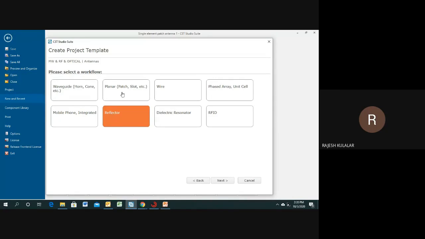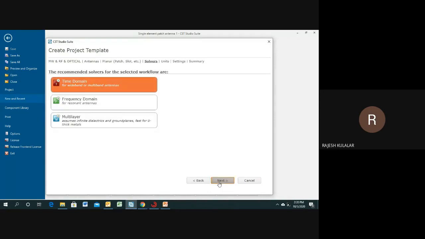So it's okay. So now this one is a dielectric resonator antenna. If you want to simulate a dielectric resonator antenna, DR antenna, you can use this template, and this one for RFID application. So after this, if you want to design some planar antenna, here you can see the time domain application, frequency domain application, multi-layer application.